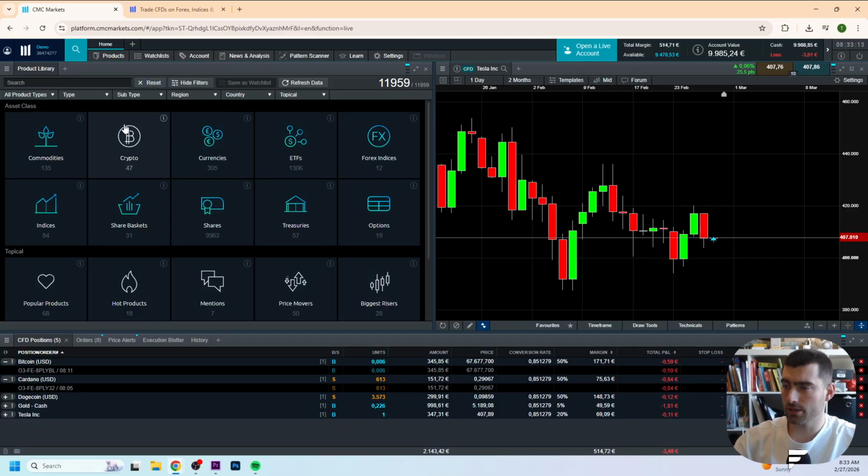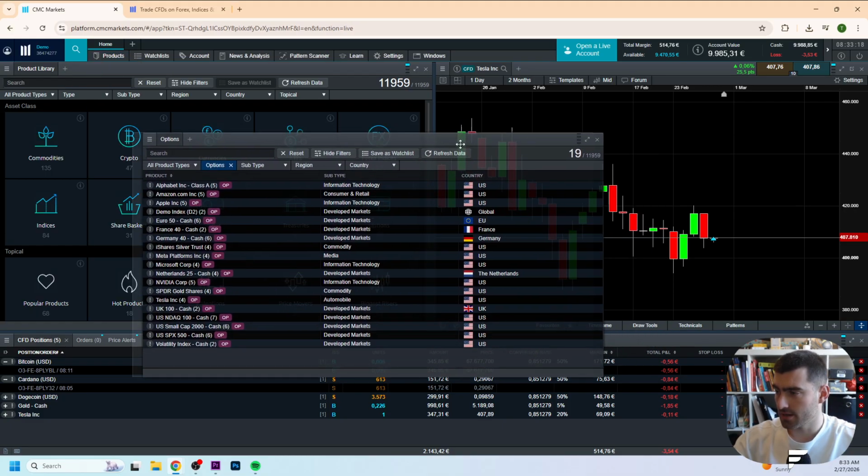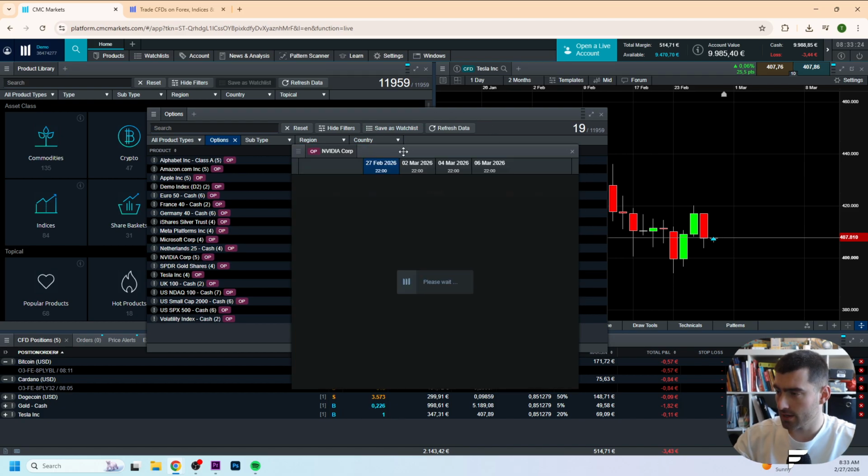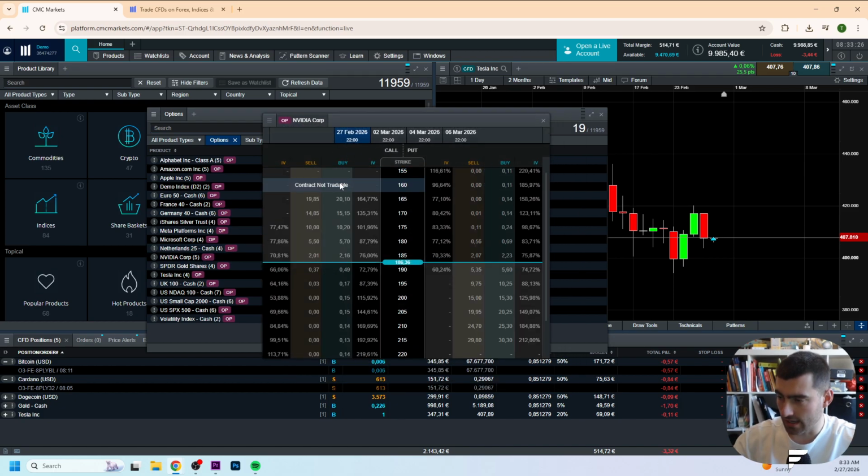Then what you need to do is go here to products and click on options. Then you will see here the options that we can trade. And if you now, for example, click on Nvidia Group, you will get here the option list.